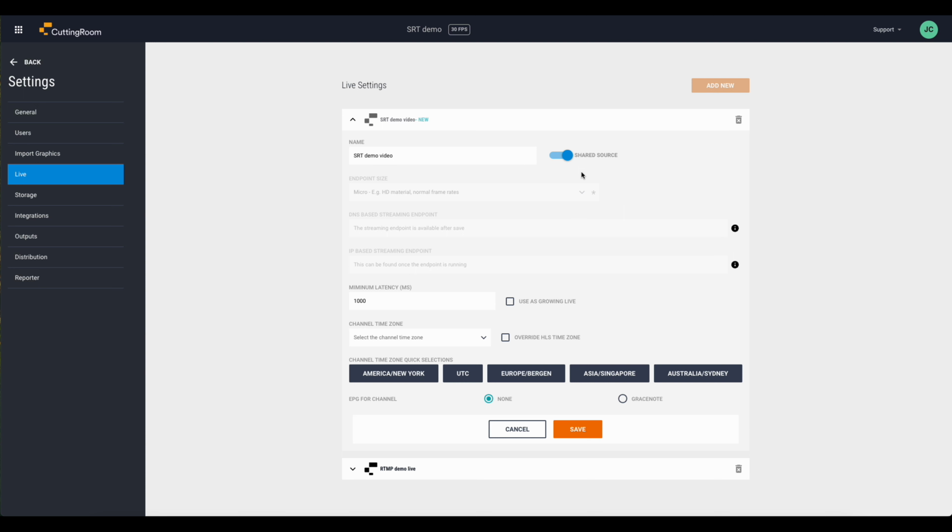Next, decide if this will be a shared source, meaning it's accessible to everyone, or a private one, for your use only. You'll notice 3 fields that are grayed out at first. These will be enabled later in the process, so don't worry about them just yet. To proceed, you'll need to check a few boxes.